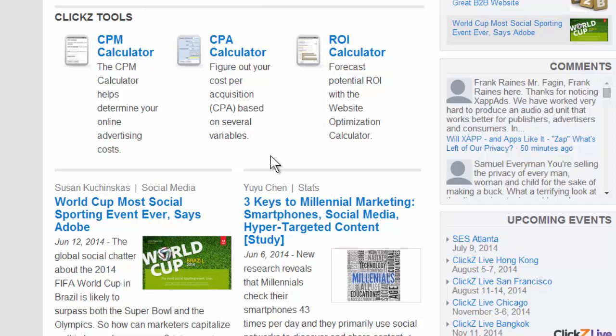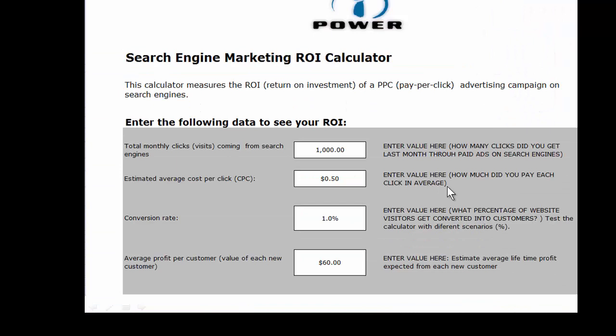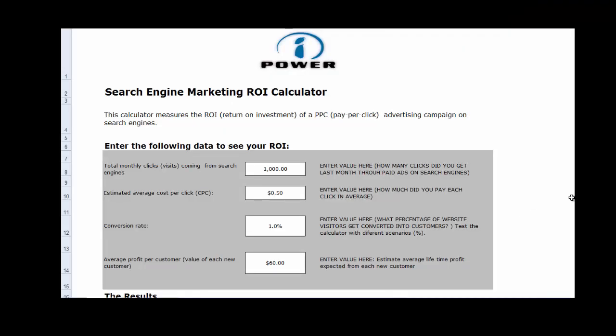So that's my technique number 7. I'm going to show it to you in a few seconds. Search engine marketing ROI, technique number 7. If you go to this address, you can download your own Excel file that will just require that you enter certain data based on your current advertising campaign, data that you can copy and paste from your Google AdWords account, and then calculate your return on investment on your Google AdWords campaign. So once again, this is specifically related to your search engine advertising and marketing campaign on Google AdWords or Bing and Yahoo, etc. So let me show you how it works.